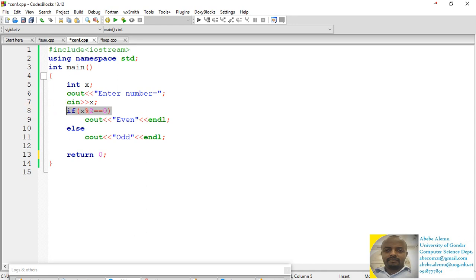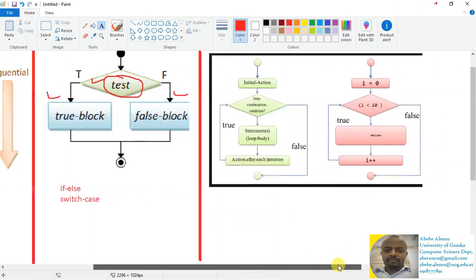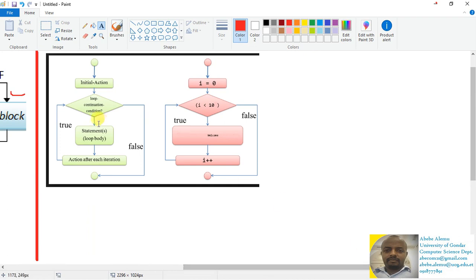And then today we are going to see another important topic, what we call iteration. As you see here, this is a flowchart. We have the initial action, and then the loop condition. If the loop condition is true, it will let the compiler go to the statement to execute it, and then it will update the loop condition and go to the loop condition check to check the updated value. This way we can repeat the same code again and again.